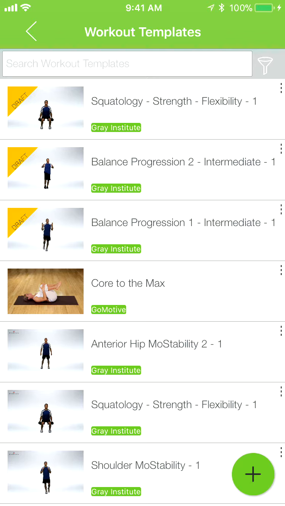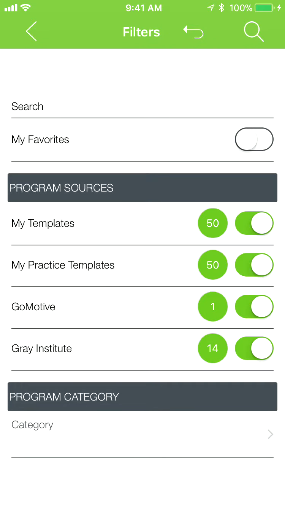And so if I select that funnel in the upper right, I can see the templates that are mine or those from GoMotive or from the Gray Institute. So as instructed in the other tutorial, this is my preference when it comes to filtering for templates. And so everything that's available is now shown. If I don't want to look at everything that's there, then I could deselect those and continue on.